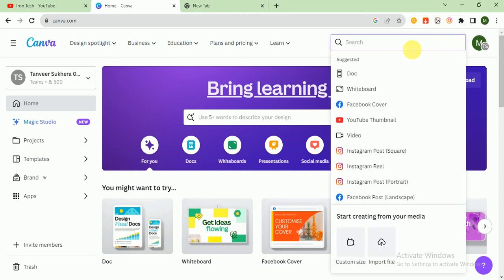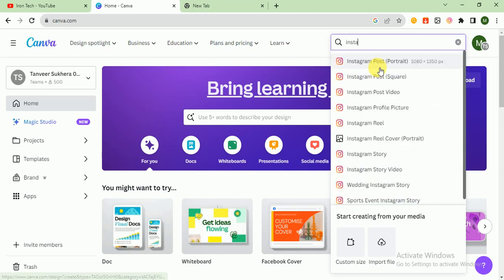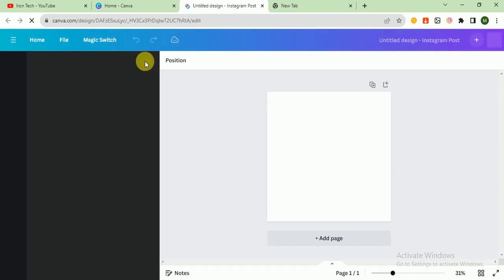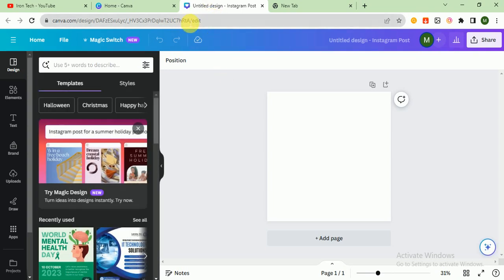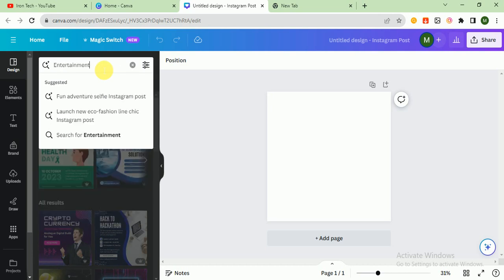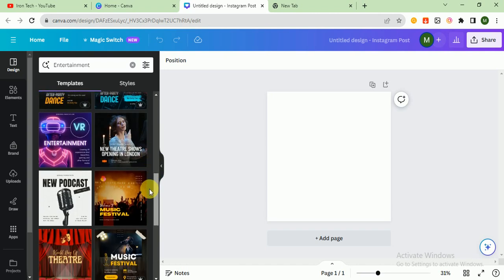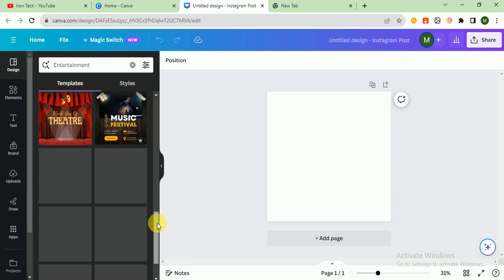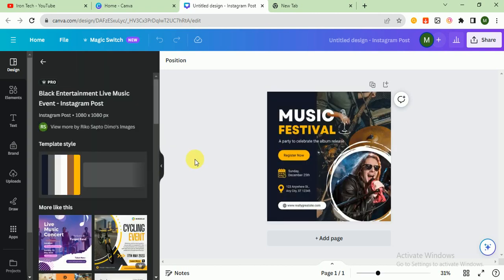So I click on create a design, and here I search Instagram post square portrait. I will choose square this time, and let's see. So it is loading, just wait for some seconds. Loaded. It basically depends on the internet speed. So here I search entertainment, and let's see, it shows me different templates, so you can choose any of them. I like this one.